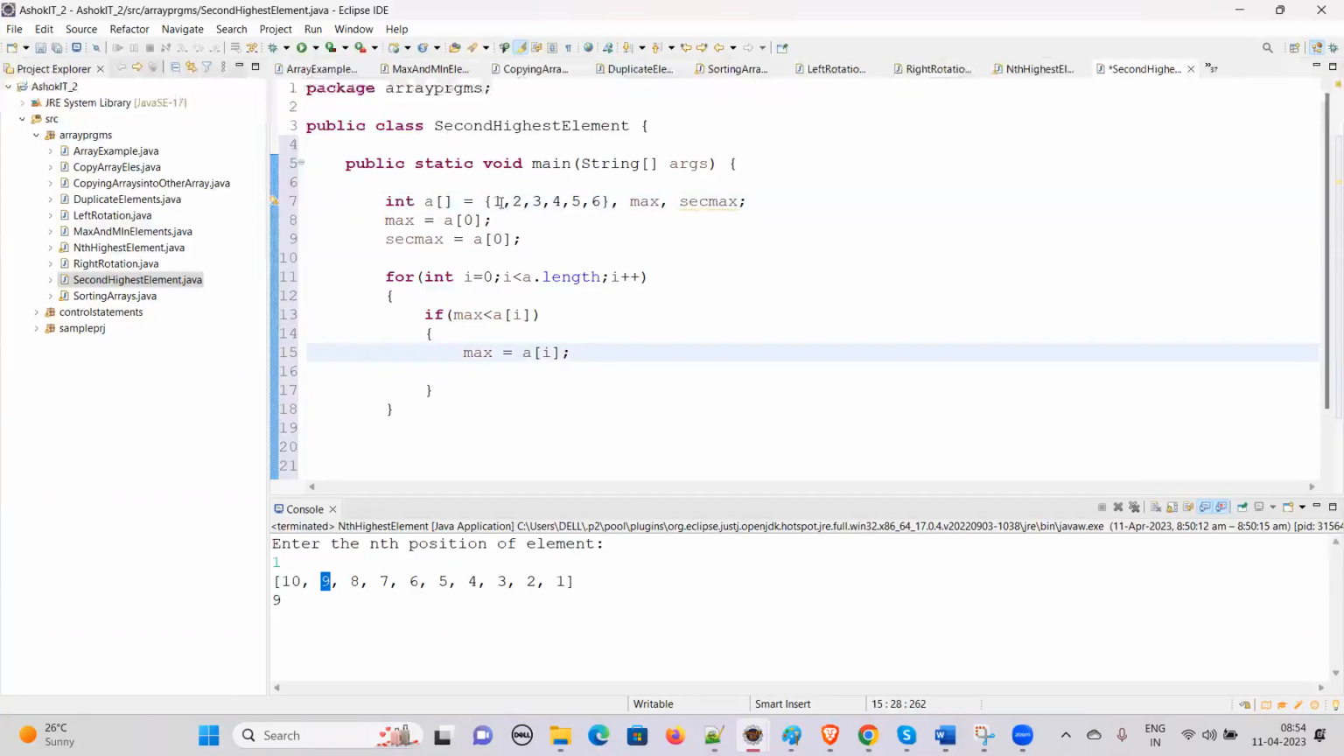Again it's going to compare the next value. It will check 2 is less than 3, max value becomes 3. 3 is less than 4, max value becomes 4. But now I want to capture this value as a second value. For this reason, I'm taking another variable here and I'm going to change it.